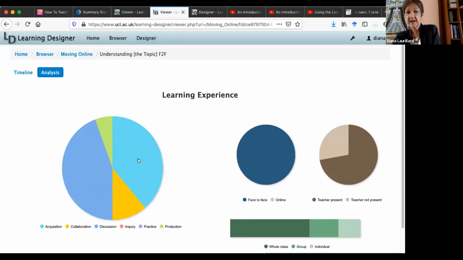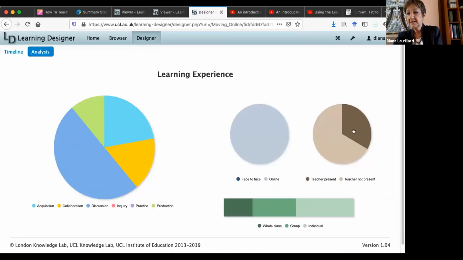So this was mostly acquisition and discussion, wholly face-to-face, and teacher mostly present. When you go online, there's a lot of teacher not present, for a fair chunk, about 1/3 of it. And there's a lot more discussion, quite a large chunk of acquisition and practice. And then the whole class session is really quite small here. You've got a lot more individual work and group work. And it's wholly online, of course.